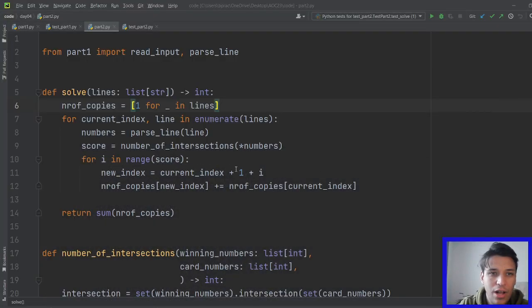Okay, so how can we solve this in Python? So from part 1, we can reuse the parse line function. And then in order to solve the problem, we start off with a single copy for each scratch card. So each scratch card corresponds to a line. And then we can go through all these lines of these scratch cards. And then we parse the line in order to get the winning numbers as well as the card numbers. We calculate the number of intersections similar to before. That will be the score.